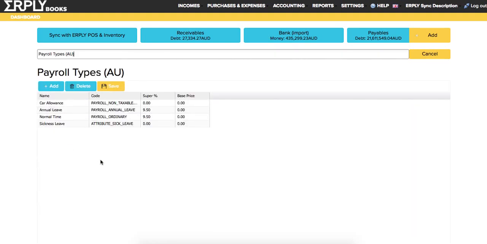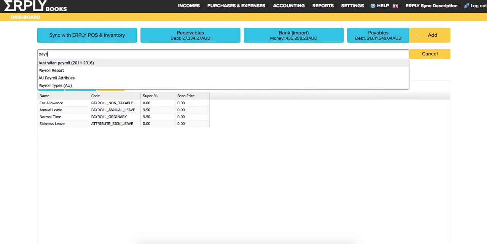First, I'll look into payroll types. These are all the types that you have to add for the employees while doing the pay runs. If some kind of pay type has to be different than the other, then you should add it here. Now the most important part actually is the payroll attributes, as you can see here.